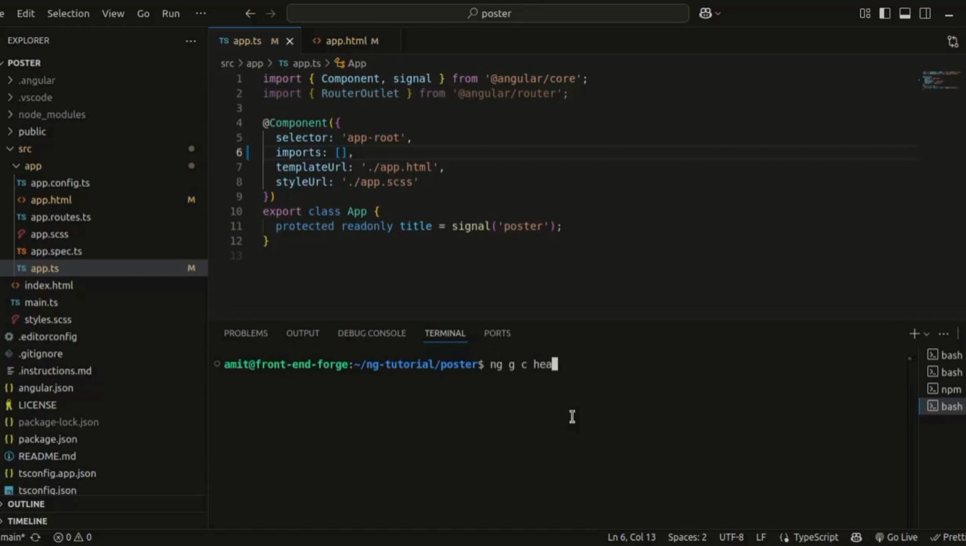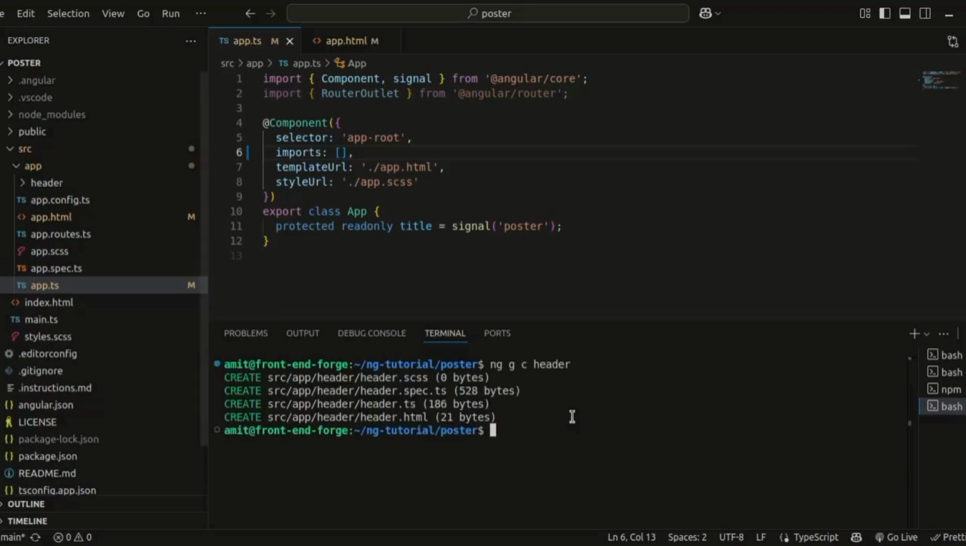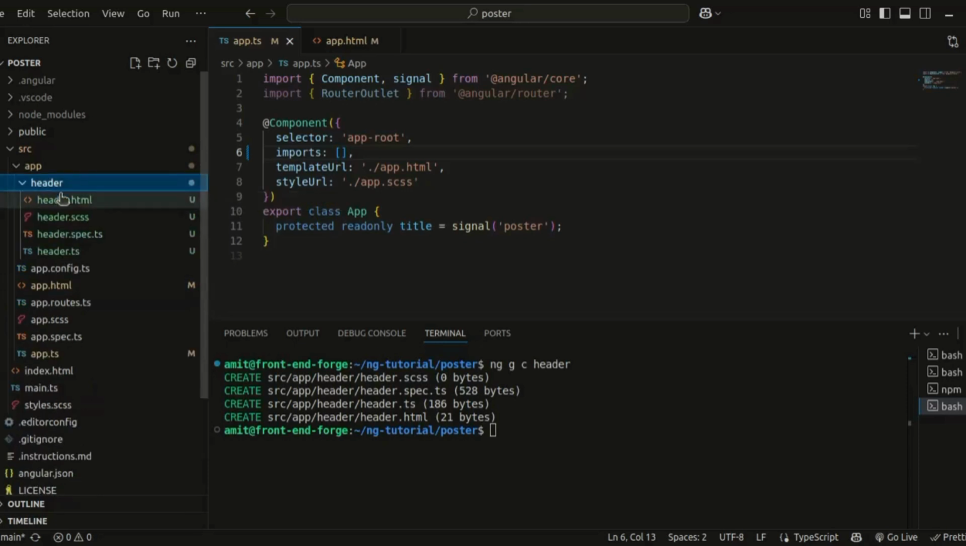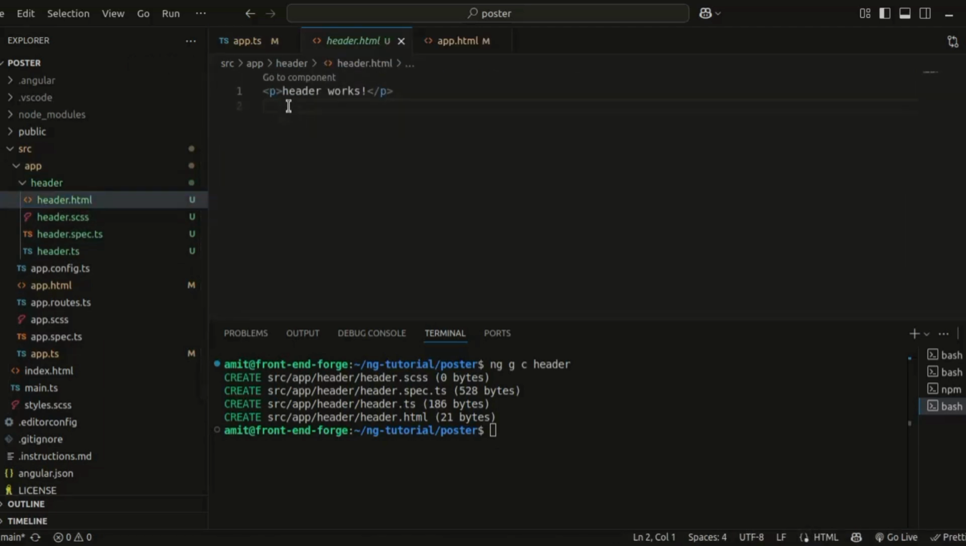I'll pass the component name as header. Now it will go ahead and create a component named header. You can see a folder named header is created, and a header component is created over here. It has also created an extra spec file, which I think is not needed for now; we'll cover it in our upcoming lectures. You can see the header component is created and the paragraph is added, header works.